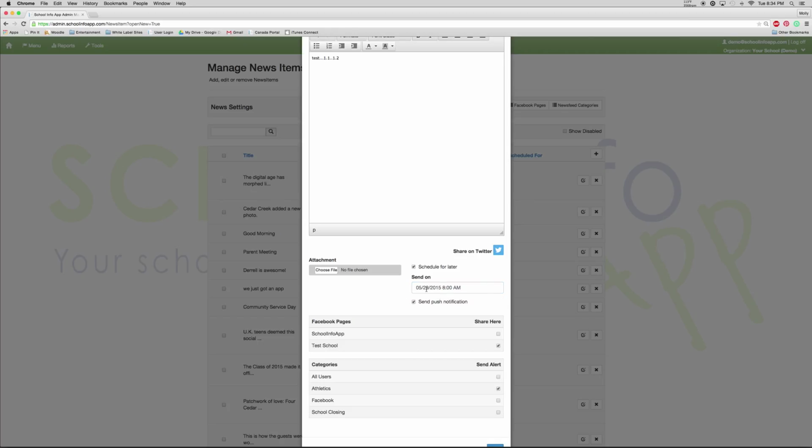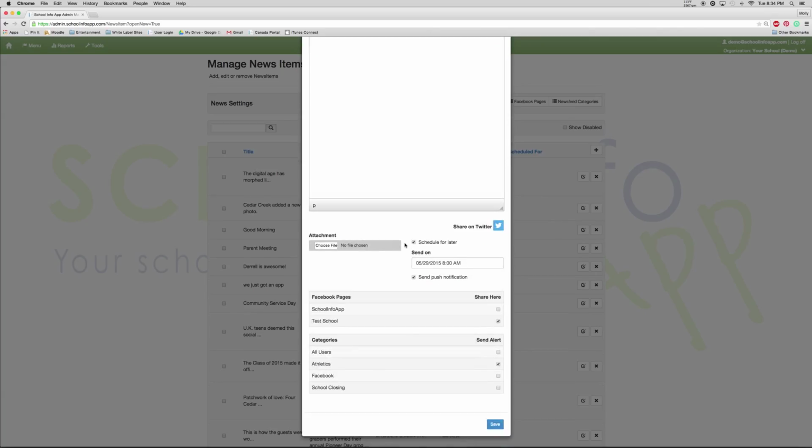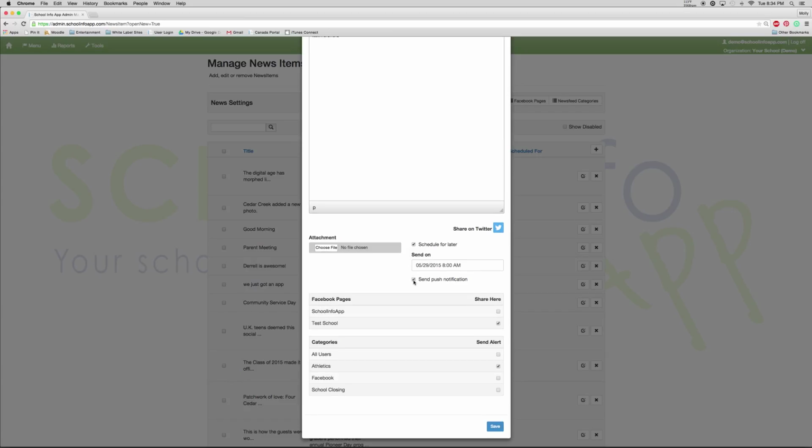and it will now be set to send on May 29th, 8 a.m. Lastly, you need to decide whether or not you're going to be sending this as a push notification or just as a news item. If you send it as a push notification, those opted in to receive push notifications and allow push notifications on their phone will get a pop-up on their phone saying whatever the newsfeed item says. It would say test 1112. Or if you decide to deselect that box, it will only show up in the newsfeed. Now you can just press save.